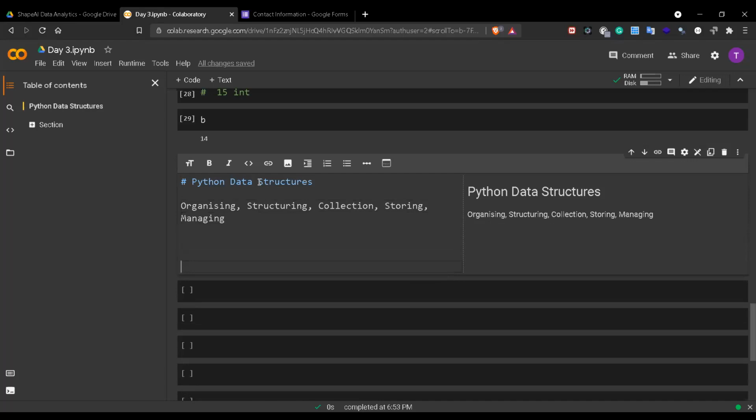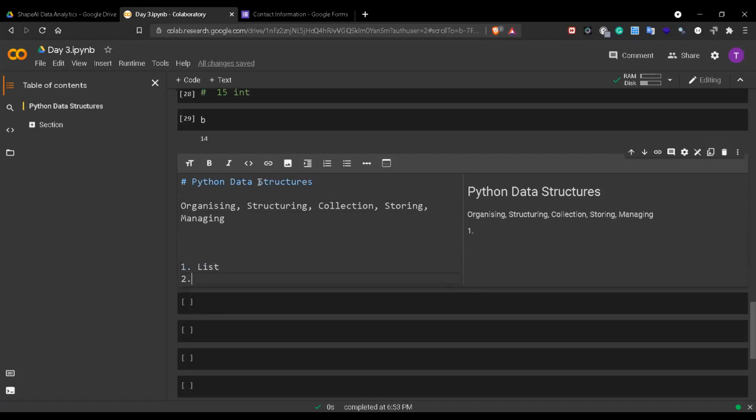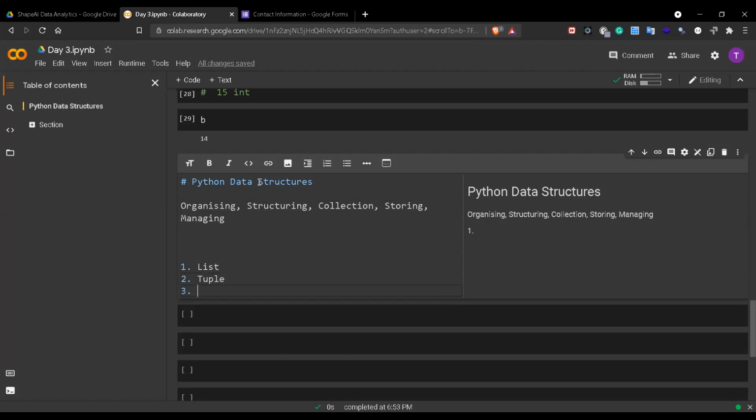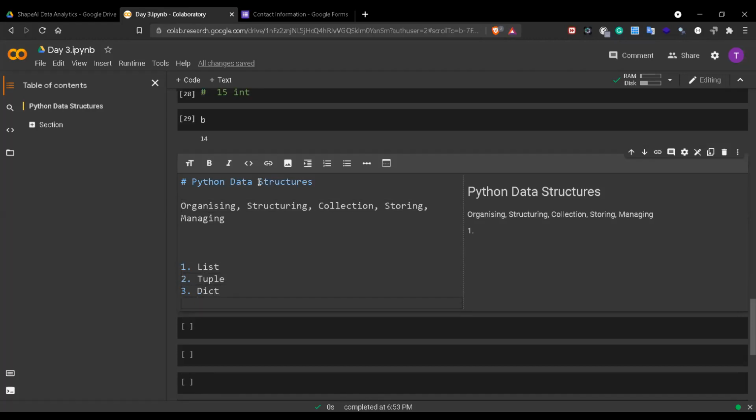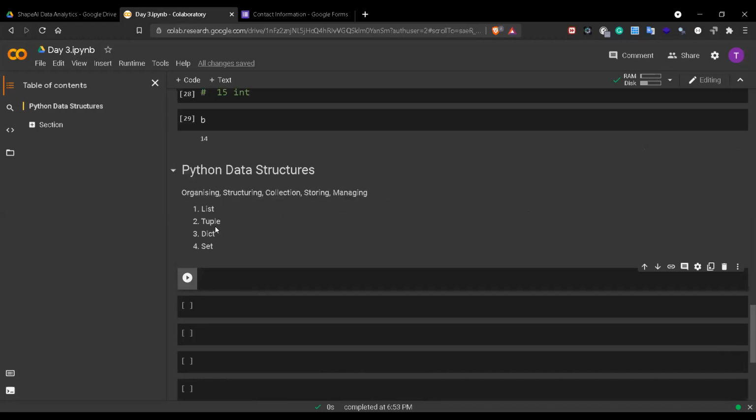Okay, now I would like to ask for the last time, what are the data structures that Python has? List, set, dictionary, tuples. Let's start with tuple. Then I'm going to say dictionary. Just understand this is a dictionary, okay? Now the last thing is the set. We are going to start with list.